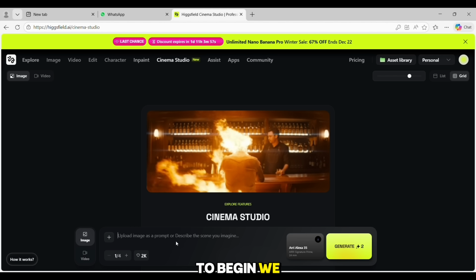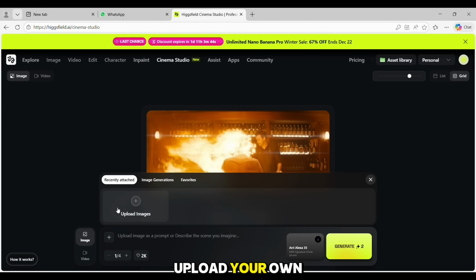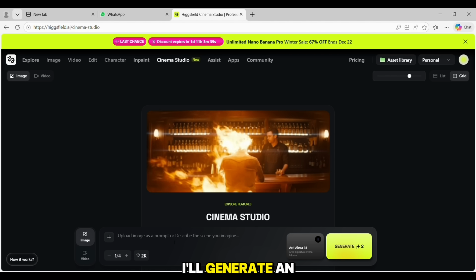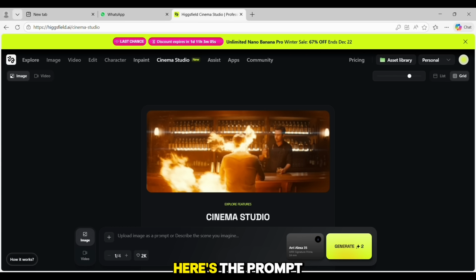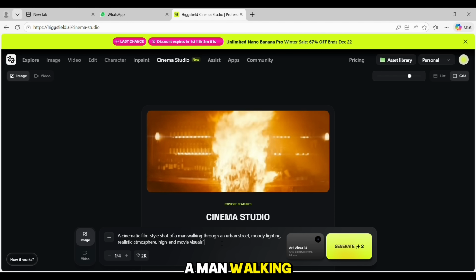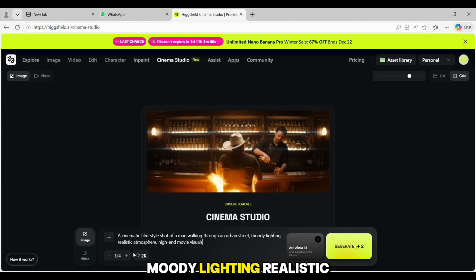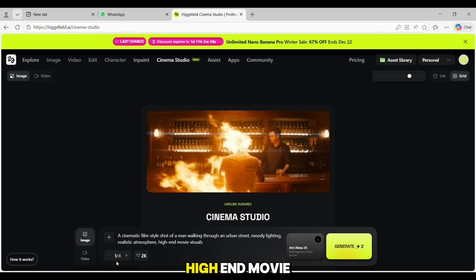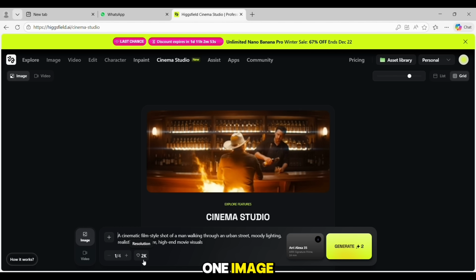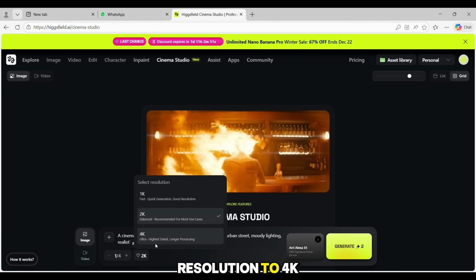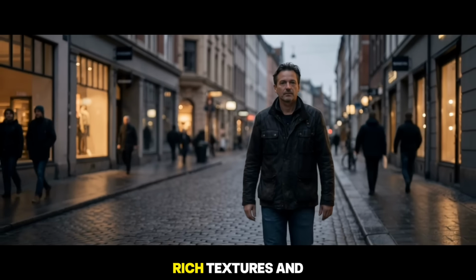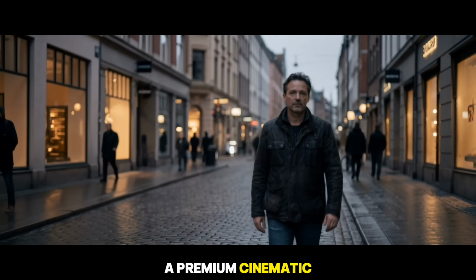To begin, we need an image. You can either upload your own image or generate one using a text prompt. For this demo, I'll generate an image using a prompt. Here's the prompt I'm using. A cinematic film-style shot of a man walking through an urban street, moody lighting, realistic atmosphere, high-end movie visuals. For now, I'll generate just one image. Next, set the resolution to 4K. This is important. 4K ensures sharp details, rich textures, and a premium cinematic look.